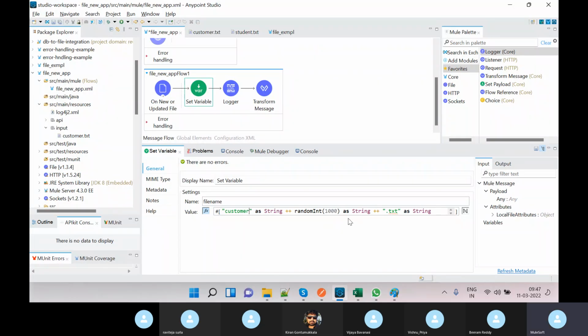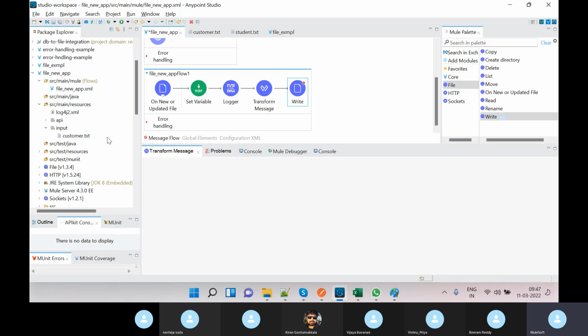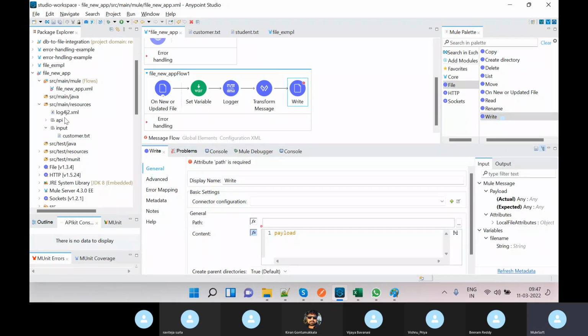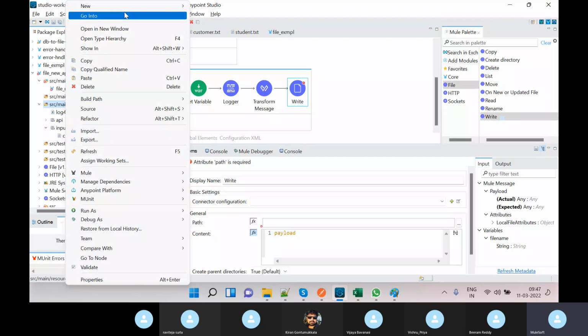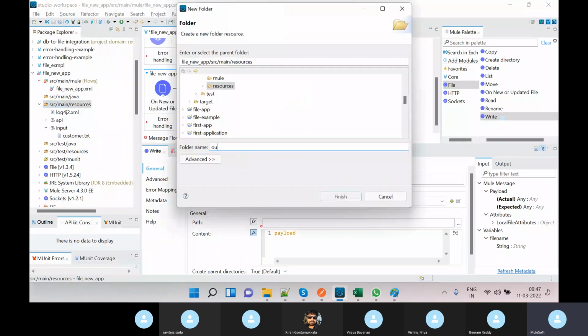So this syntax I can give. So the file name will be created dynamically, and here I can use the file write option. So where I will create files, all files in an output folder. A new folder I'll create. Output.